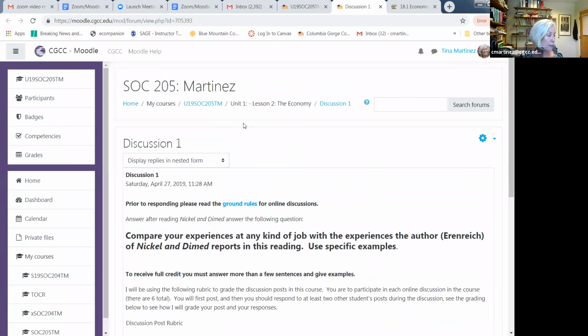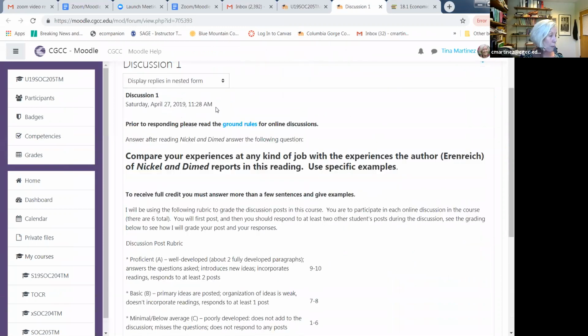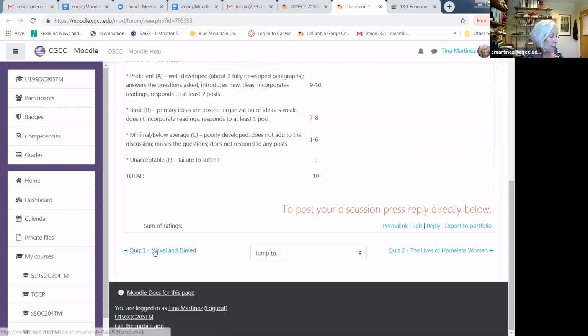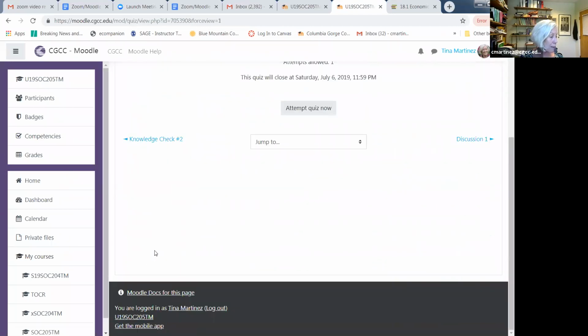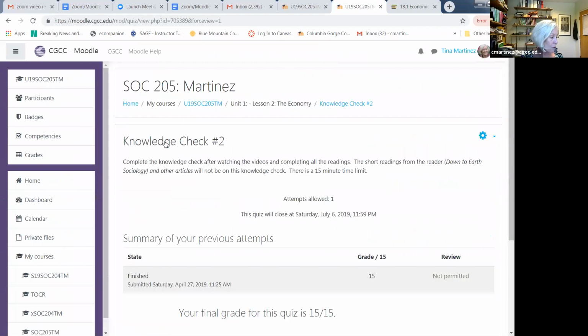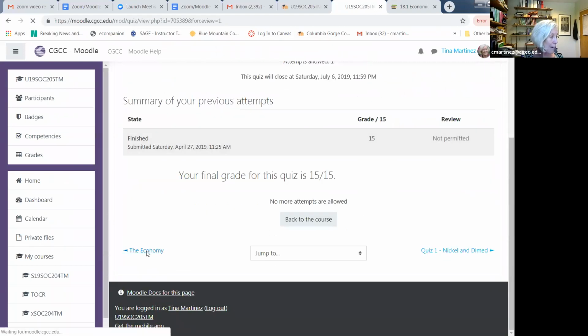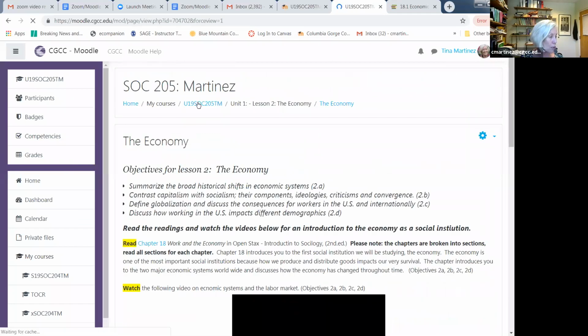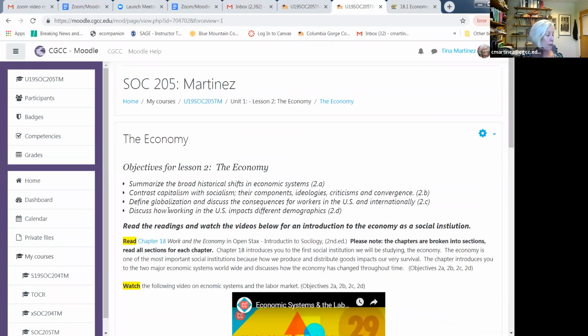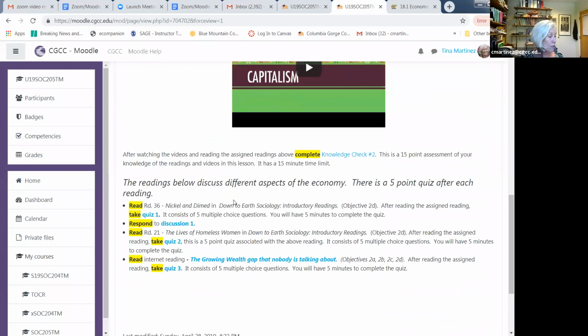Okay, when you're completed with that, you want to go back again to the main page. You can do it this way by clicking back this way until you get to it, or you can just go back to the top portion here and then find it from there. Okay, so you've done your reading, you've taken your quiz, then you respond to the discussion. Then the next thing you're going to do is read another reading, the same, it's in this book, take another quiz. And then finally, you notice this reading is not in the book.